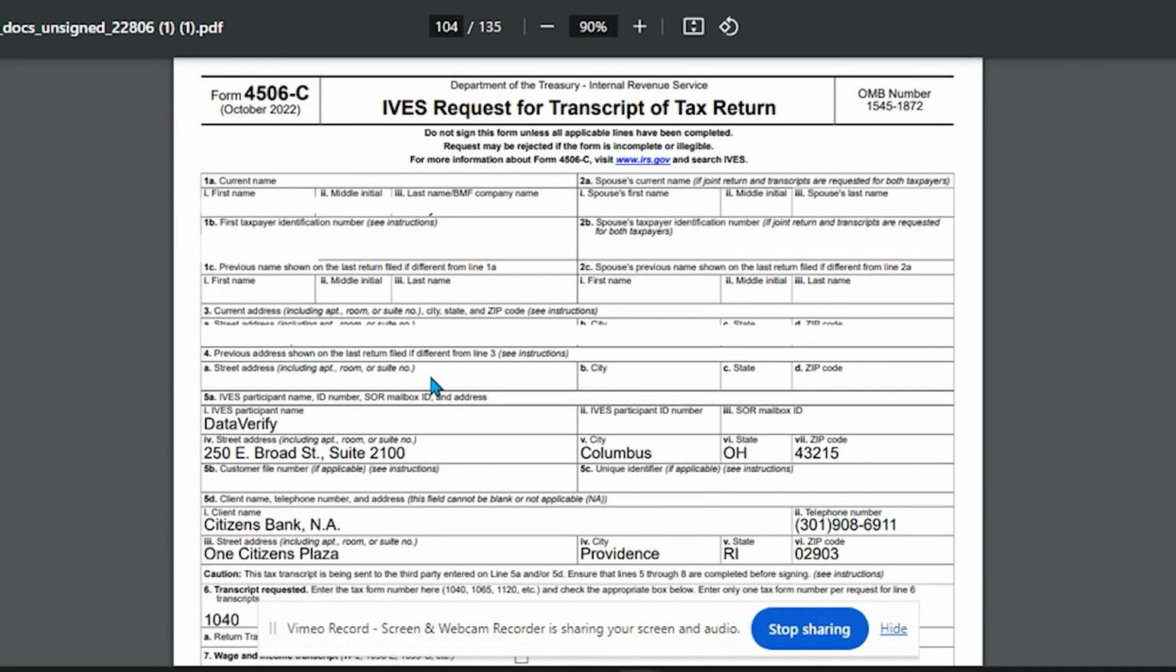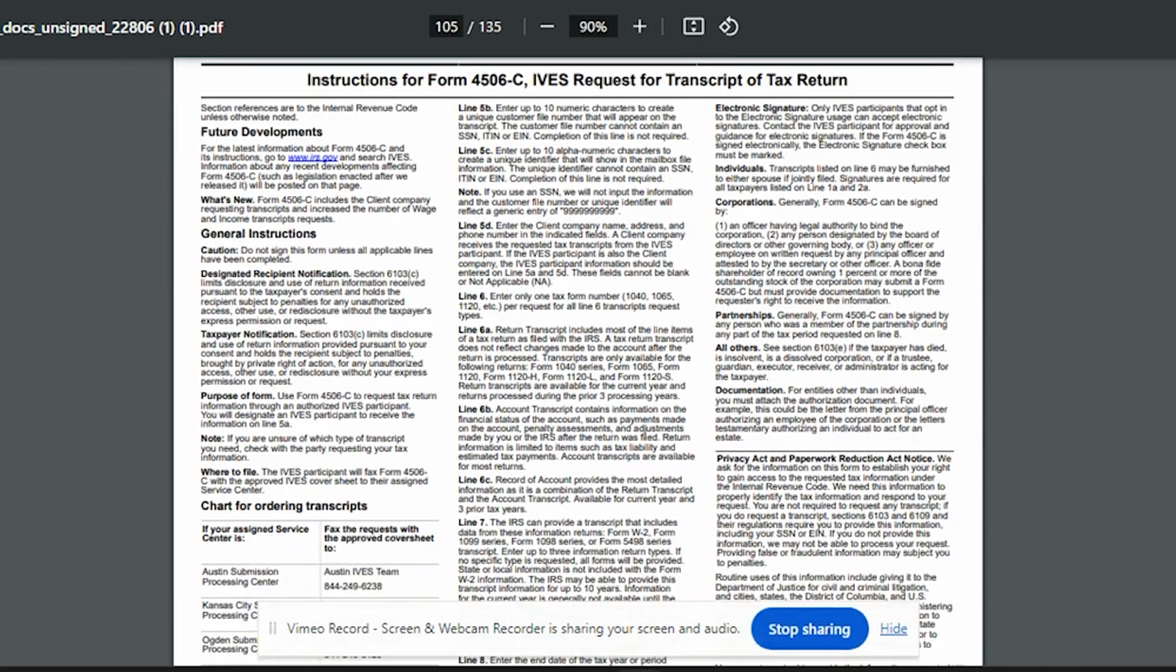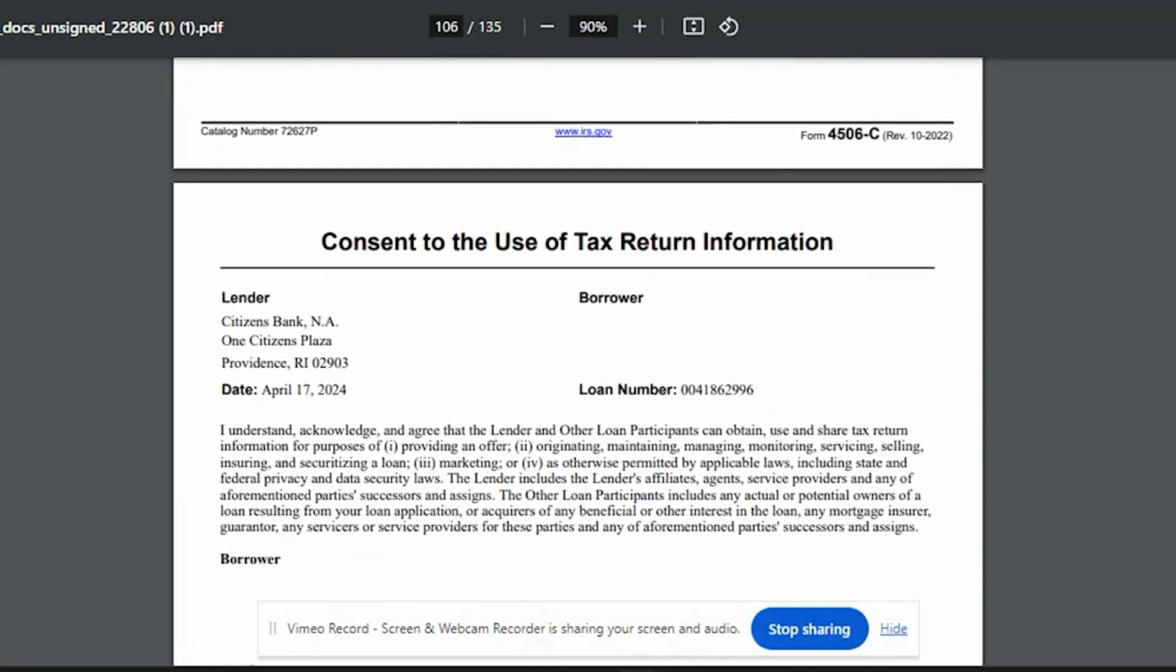So let's say there's two of them. Two borrowers you're sitting in front of, but only the male spouse is right here. Only the male spouse is signing at the bottom, right here. Do not have the other spouse sign if their name is not on this document. Okay, that just further complicates things. Not needed. And the second page is just instructions for the form.